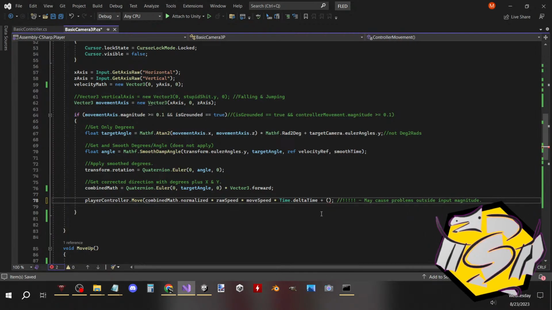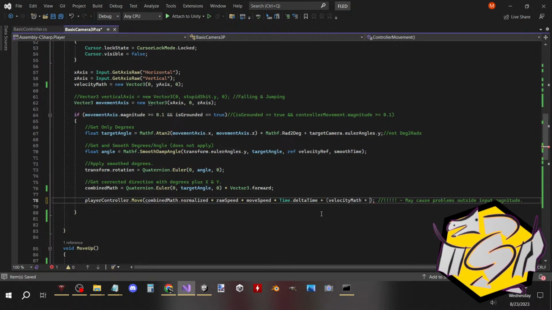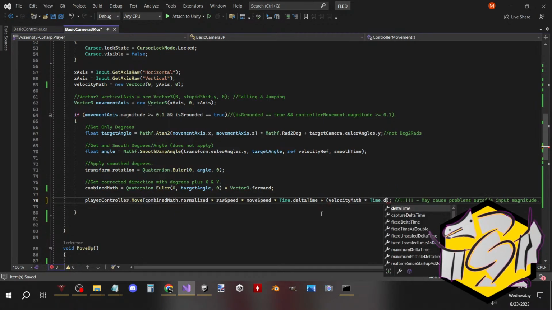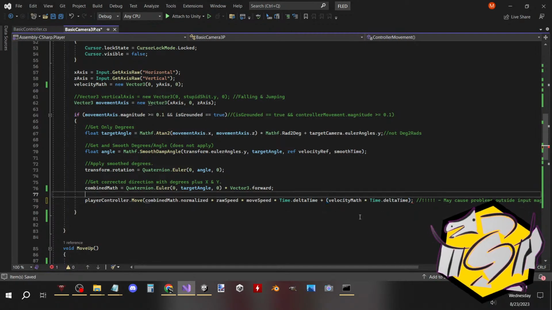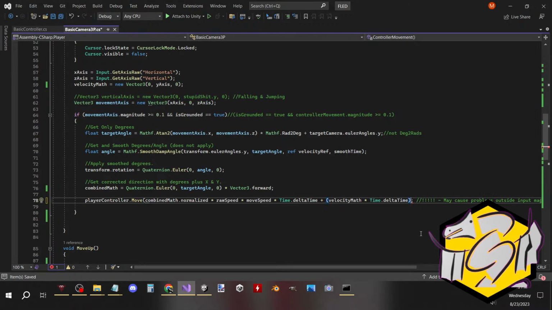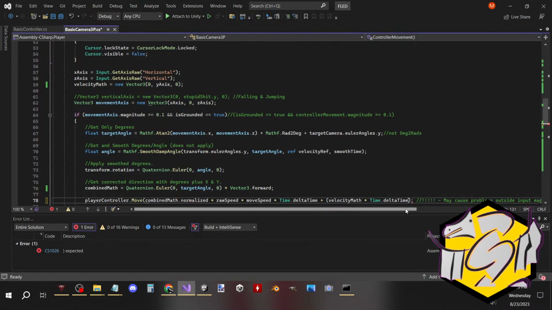Plus sign. We'll do it this way. We'll add delta time twice. Vector 3 times time dot delta time. Let's just try that. We'll add it in at the end. I don't know why it's being a little bitch. Another parenthesis. Oh yeah, yep.